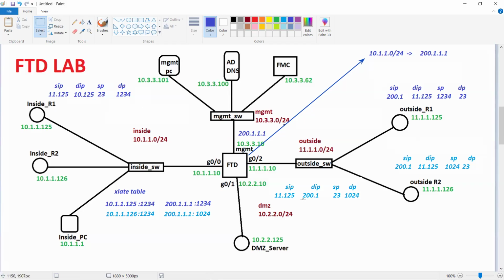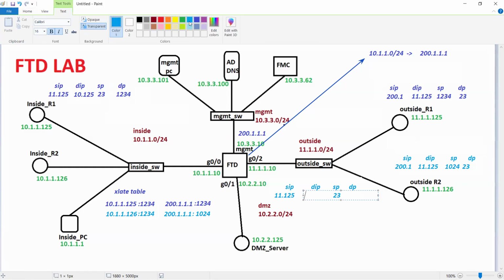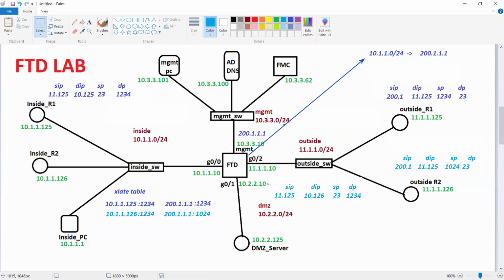And when this traffic comes, 200.1.1.1 port number 1024, it is untranslated back to 10.1.1.126 port number 1234. So FTD will change these two criteria. FTD will say that this is 10.1.1.126 with port number 1234. And then FTD will forward it. Understood?